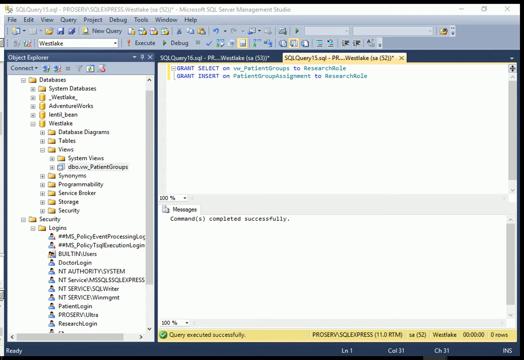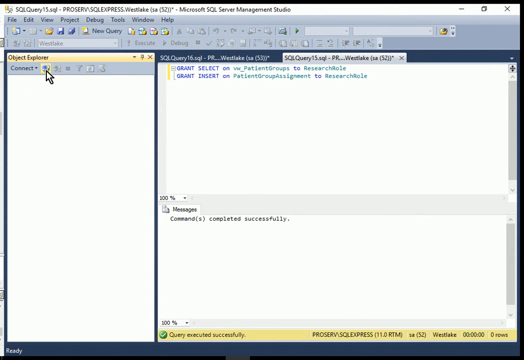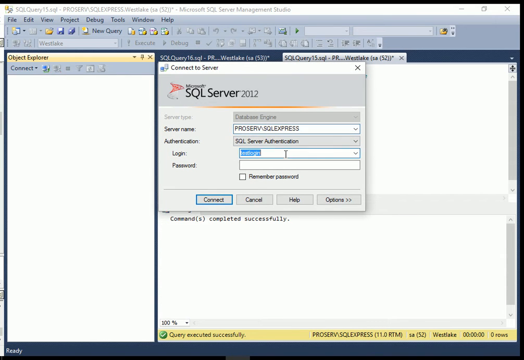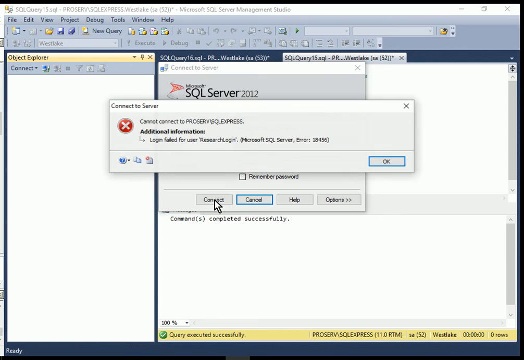So at this point, you want to pause the video. You're going to log off. So what you want to do is click on this little icon right here to disconnect from the database engine. Then I want you to reconnect using the research login. So we're going to disconnect. And now I'm going to type research login and a password of capital P9 SSW0RD. That's the password that I used.